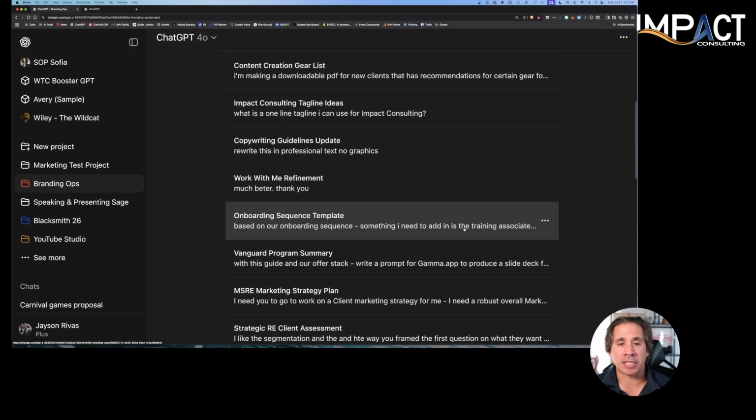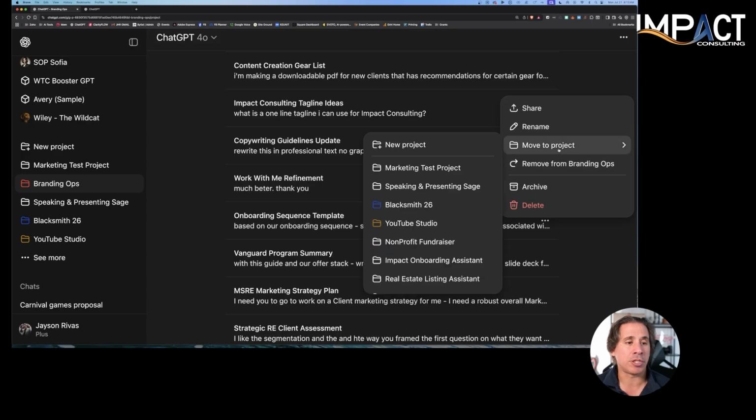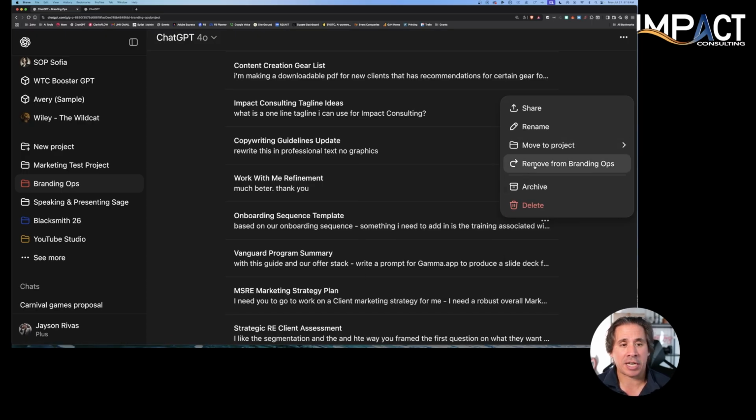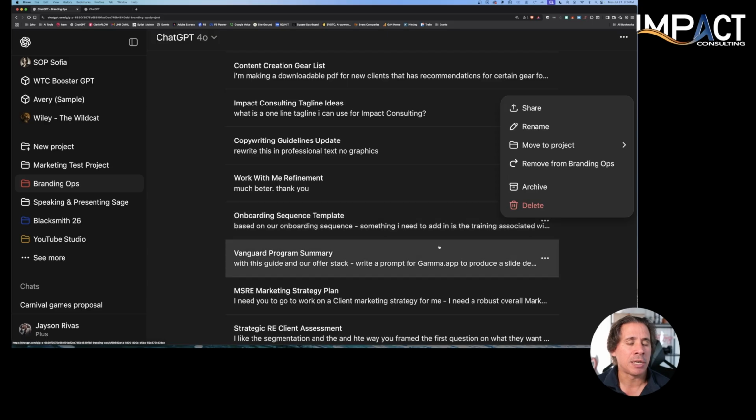If there's one that doesn't fit, we can delete it. You hit the three dots, you can delete it. You can move it to a different project if it fits someplace else. You can just kick it out of the project, and you can share the conversation. You can't share the project, but you can share the conversation. So if you share it, they're not going to be able to work with it inside the project the same way, but they may be able to work with it inside their own GPT.